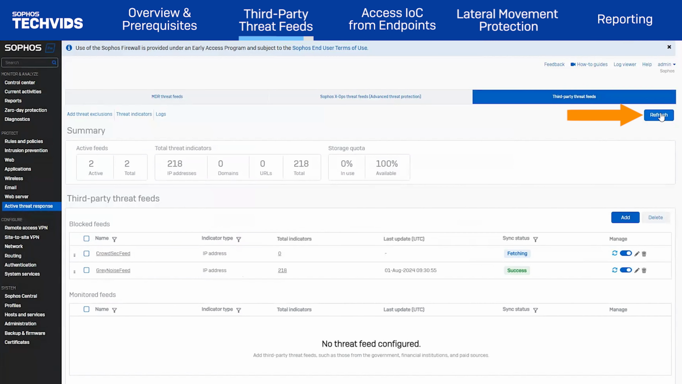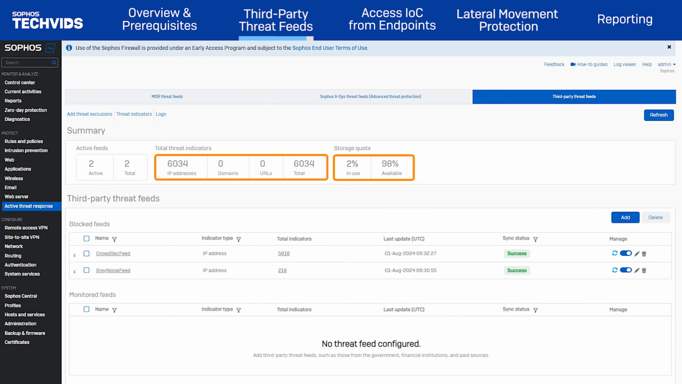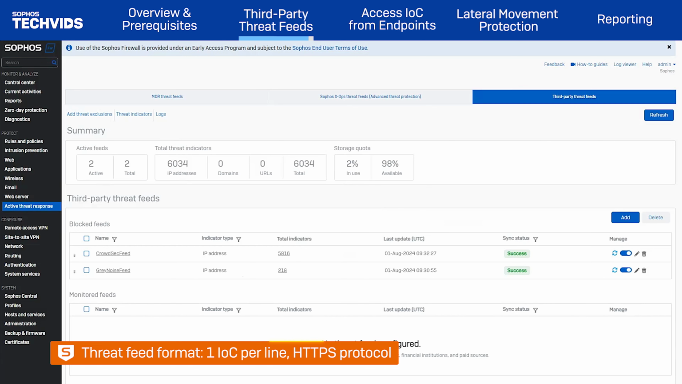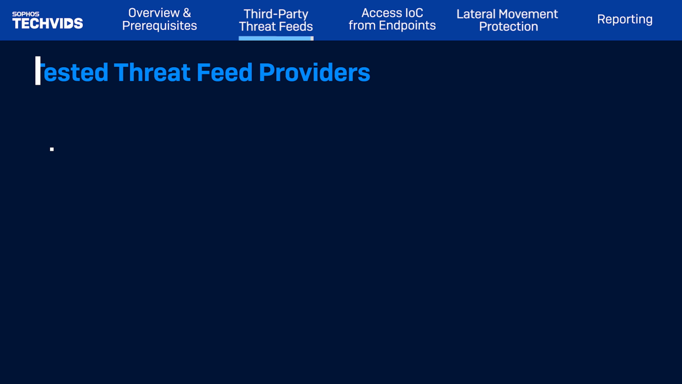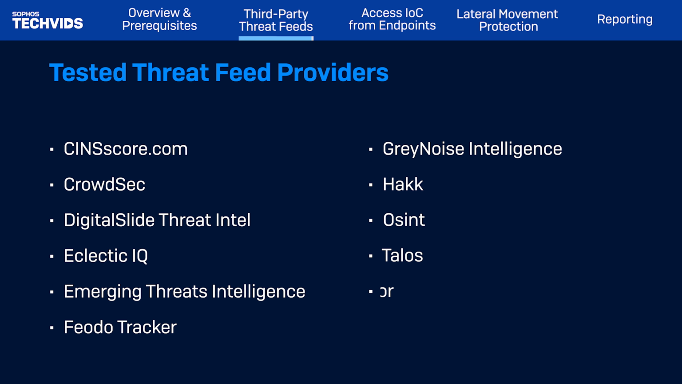After refreshing the page, I see that the firewall has downloaded all the threat feeds. There are now over 6,000 indicators across 2 different active threat feeds with some usage of memory. Likewise, I can add multiple threat feeds from industry contributors or any other source, provided that they are in the .txt format and the IOC is 1 per line. We've tested multiple threat providers. Check out the links in the video description for more details about these threat providers.